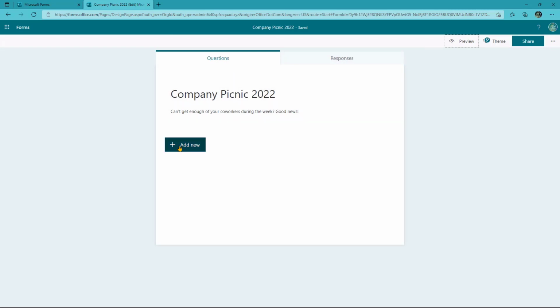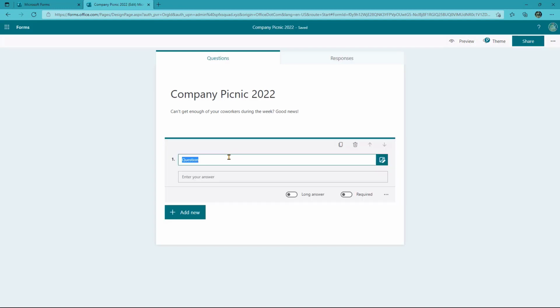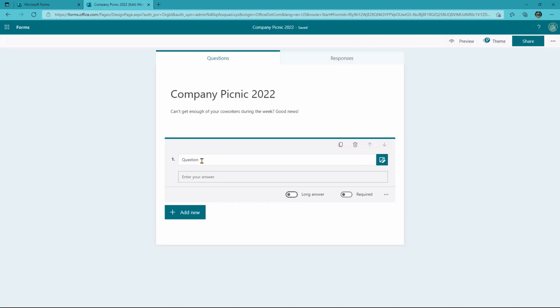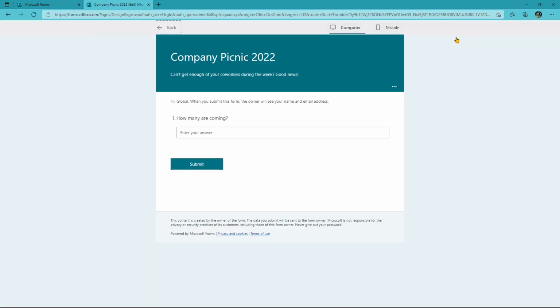So we're gonna hit this add new to add a nice question here. In this case, we're just gonna add a pretty basic question, a text question. Now with text questions, you can make those short answers. You can make them long answers to get more room to type. In this case, we just want a short answer. I'm going to say, how many are coming? That sounds good. And when we preview that, we can see, hey, there it is. How many are coming? You can enter your answer.